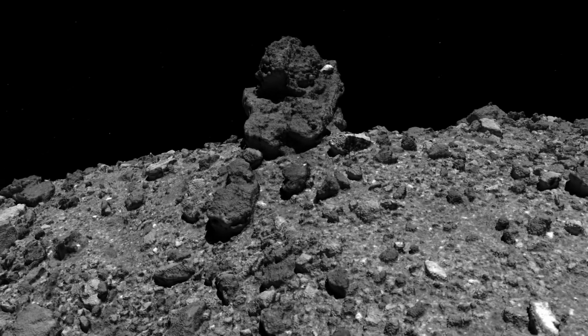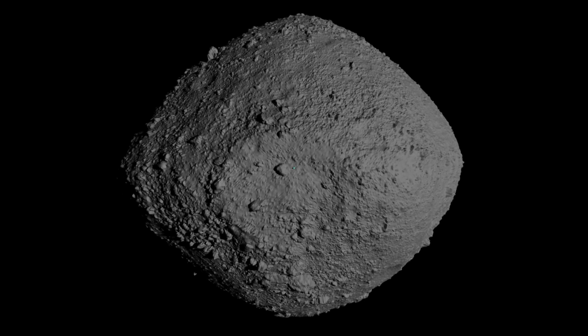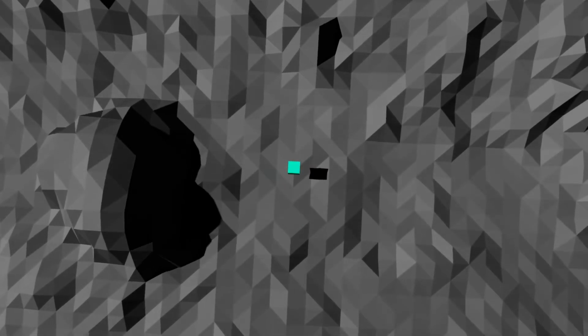Something really cool about working on this particular visualization, and actually all the visualizations we made for the OSIRIS-REx mission, was that as the spacecraft got closer and closer to the asteroid on its way there, and as it spent more time studying the asteroid, the models got better and better. The data that was collected was getting better and better.